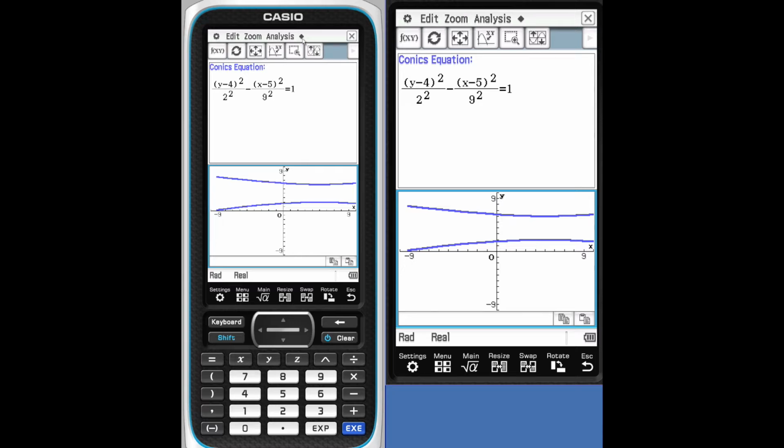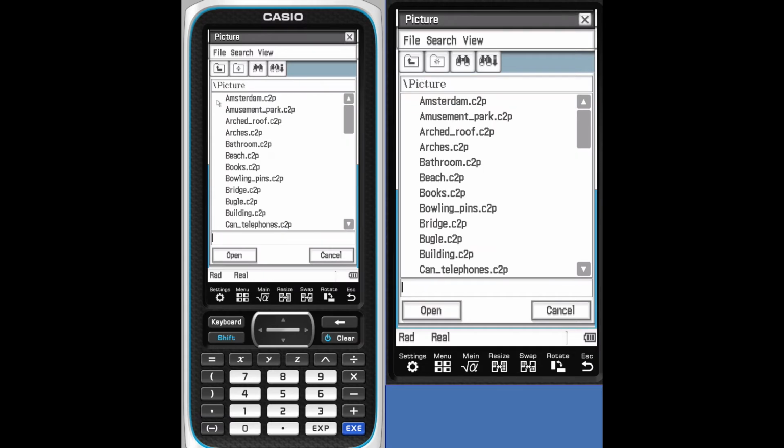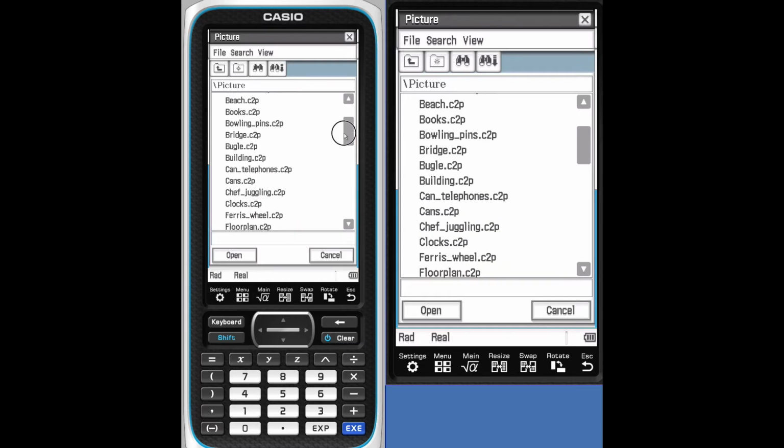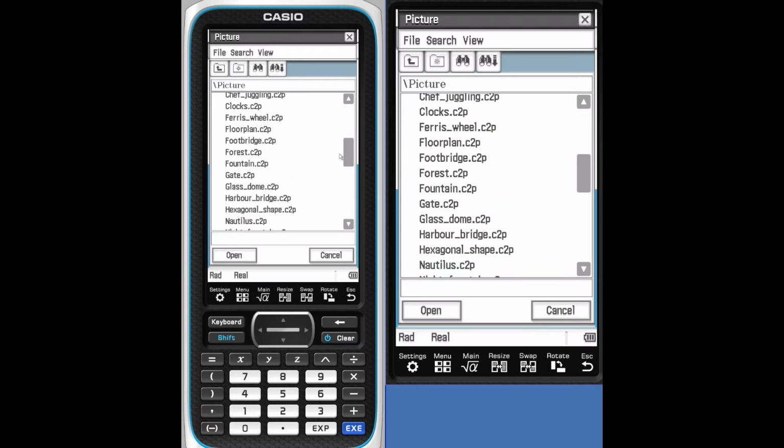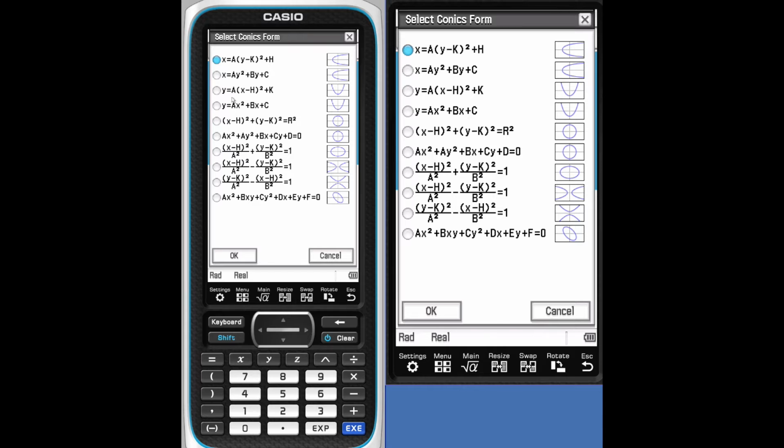The diamond has some more advanced features. For example, we can open up a picture and try to fit conic sections to different types of pictures. Let's go with fountain. Here you have a picture of a lion spitting water. We can try to fit a parabola that matches this picture. Let's choose a format. We'll go y equals.